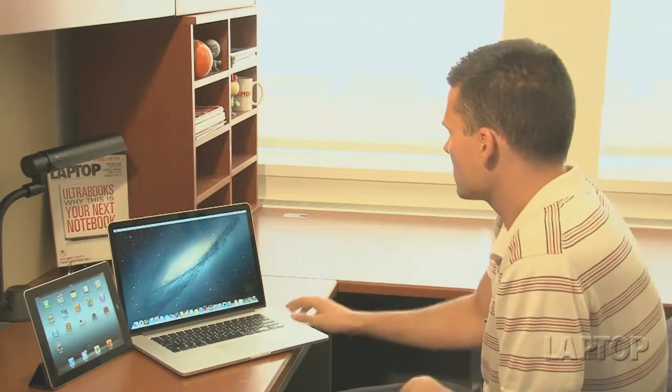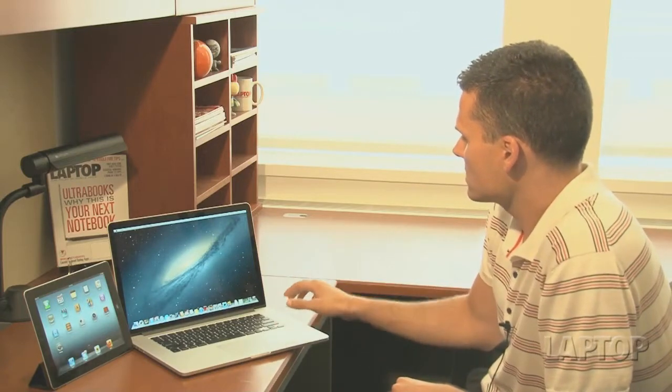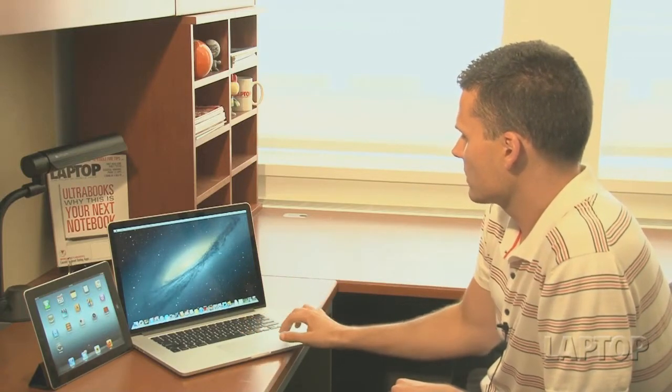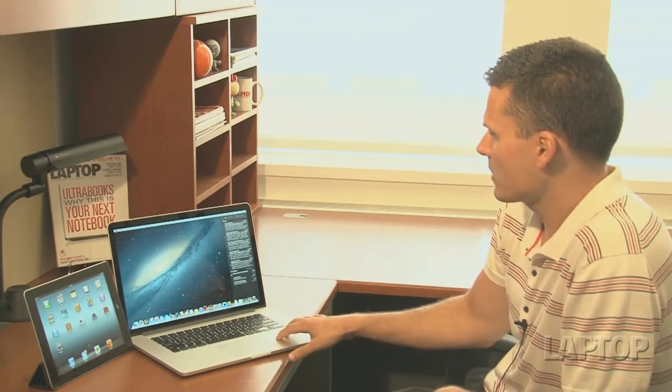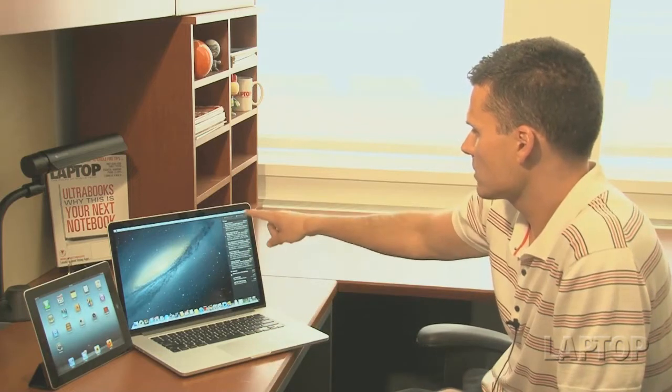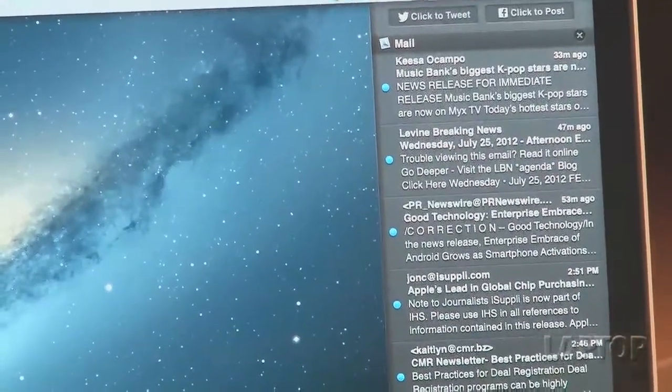One of my favorite features in Mountain Lion is Notification Center, which gives you a one-stop shop for all of your alerts and anything else that's coming in. So that could be email, calendar entries, even invites from Game Center. So all you have to do is just swipe from the right side of the trackpad and you can see all of your notifications up here, including calendar entries. And this is email, and there's lots of other things that you can do with notifications.